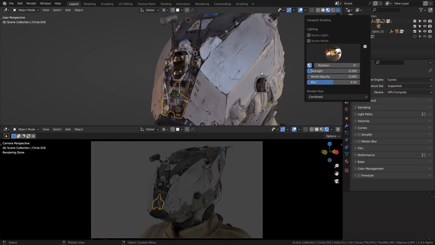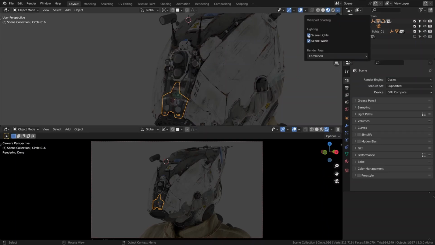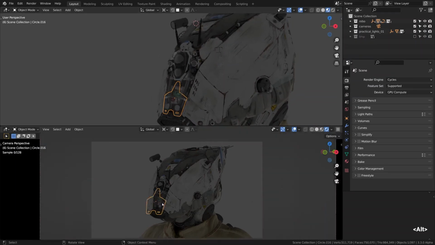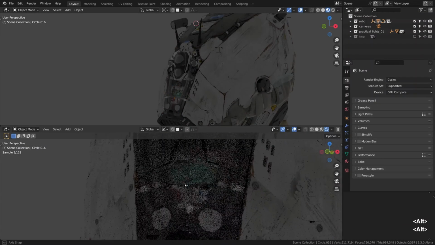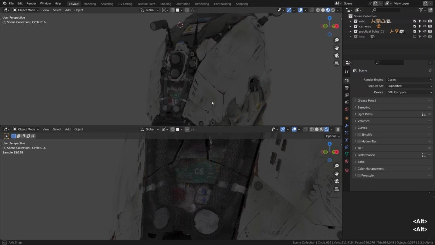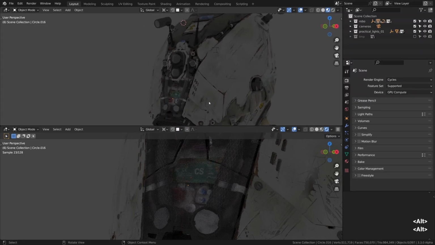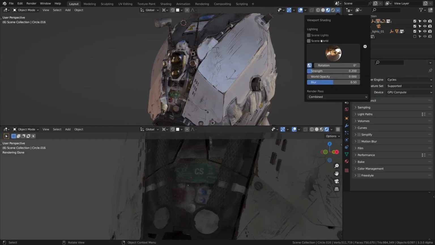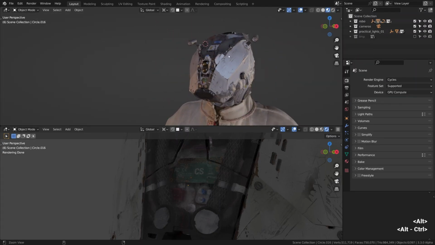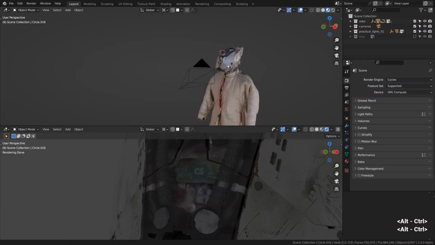Well, technically there is an option in there to enable the scene lights as well as the scene world to make this viewport correspond better with our rendered view. So if we go this route, we'll have our realistic Cycles viewport at the bottom and the real-time Eevee approximation at the top. But that's not what I usually do. I like my lighting preset within the material preview to be decoupled from the final lighting in the Cycles view.